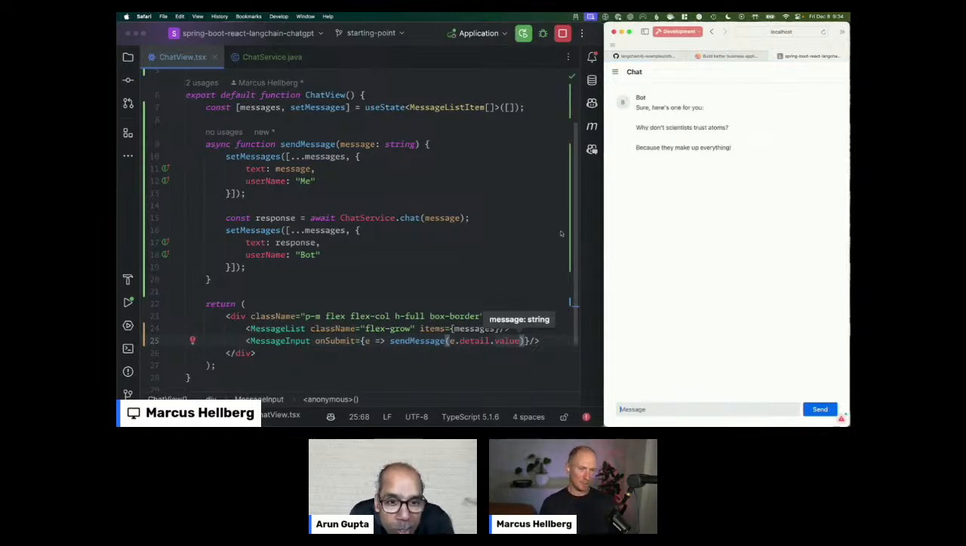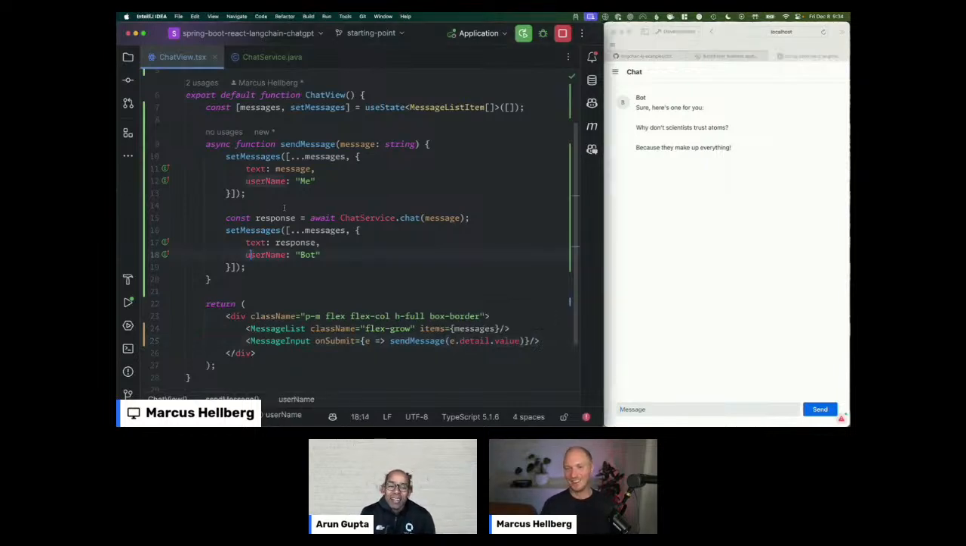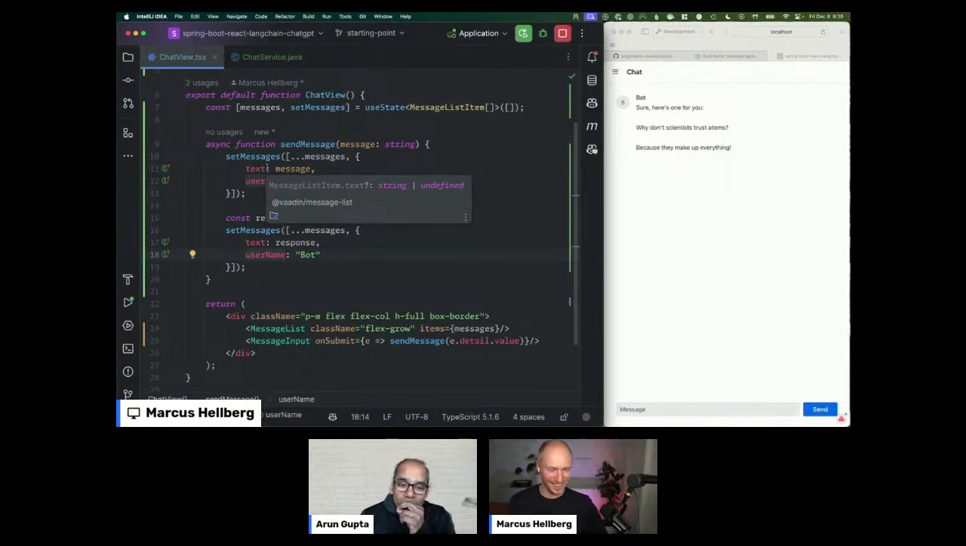Why don't scientists trust atoms? Because they make up everything. Yeah. Very classic. And we also ran into a very classic React problem here, but go ahead. You tell yours first, and I'll fix the code after that.